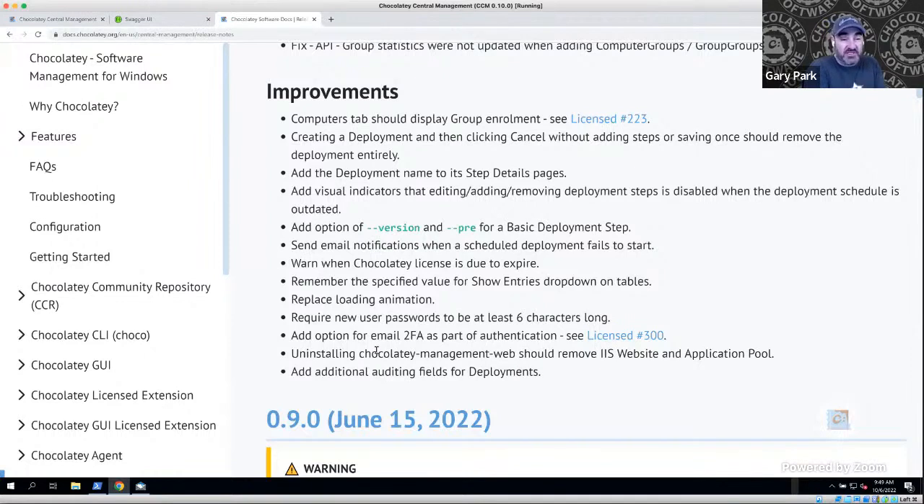But then if you uninstalled the Chocolatey Management Web package, the website and the application pool would still be there in IIS. So as good citizens, we have now made it that if you uninstall the Chocolatey Management Web package, we'll remove both of those things and it will be back to the way it was.